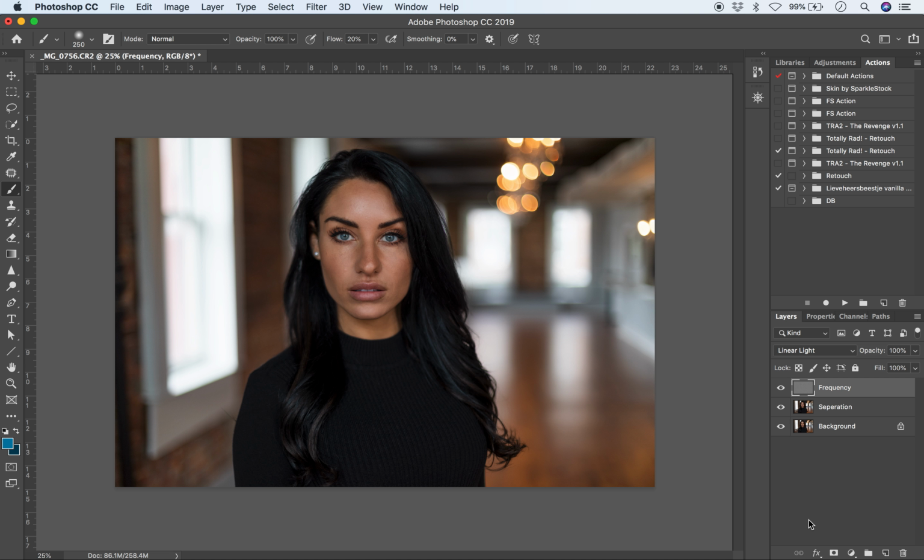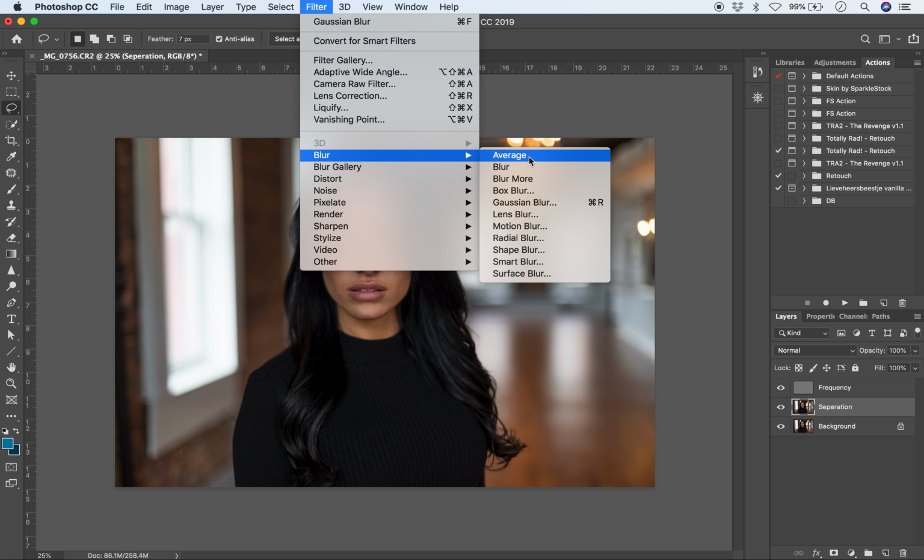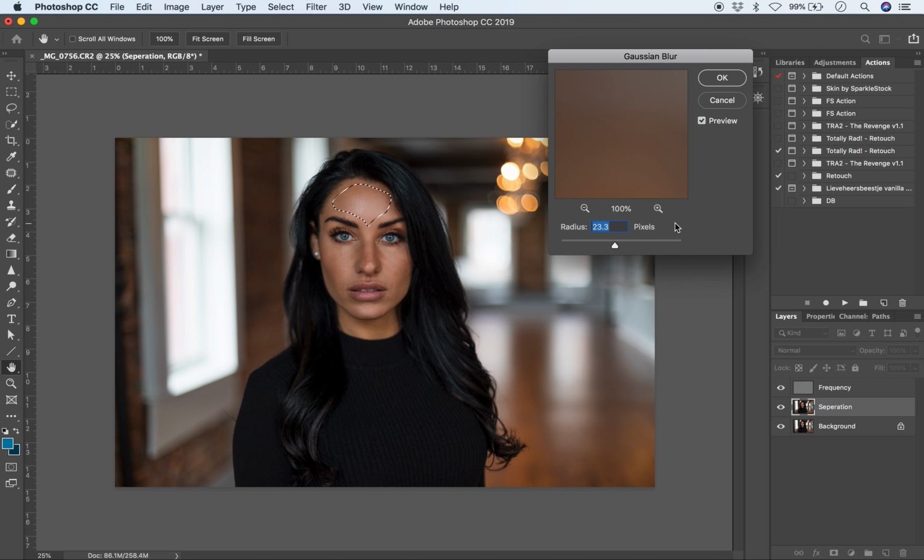Perfect. So now all you've got to do is on your frequency layer, you can go in and take out blemishes or any little stray hairs that you want to. And then on separation, that's where you use your lasso tool and make a selection and then go up to Filter, Blur, Gaussian Blur, and you can add just a little bit of a blur to help add in that airbrush.